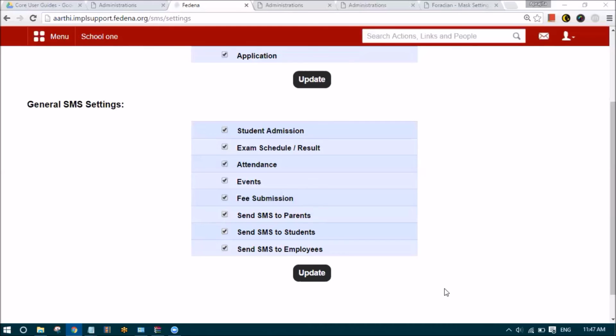For attendance, when a student is marked absent and if the send SMS to students and send SMS to parents checkboxes are selected, the student and the emergency contact of that student will receive the student absence details. The details will include the date when the student was absent and the session when the student was absent. So in case of daily wise attendance, it will be the session. In case of subject wise attendance, it will be the subject name.